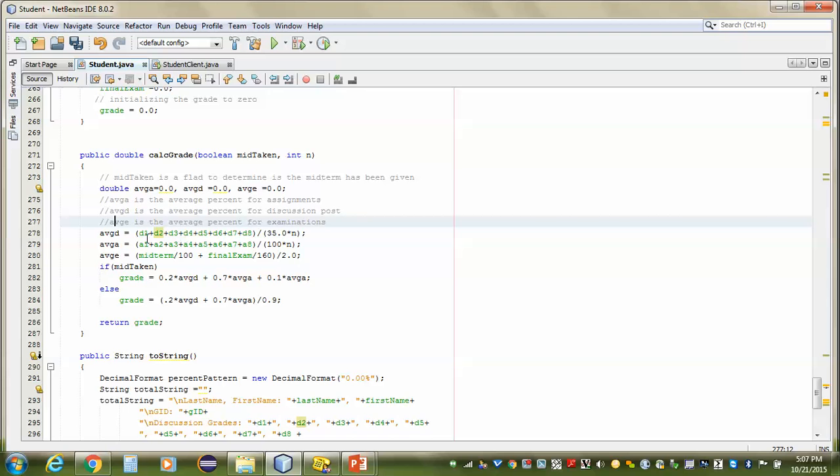Okay, so this is going to make it a percentage. I'm doing the same thing for assignments. I'm going to add all the assignments together, divided by 100, because each assignment is worth 100, and then divided by n, the number of assignments that we've gone through so far. And then this one right here is the midterm and the exam. The midterm's worth 100 points, and the final exam is worth 160. So that's why I divided that one by 100 and this one by 160, and then divided both of them by 2 to get the average.